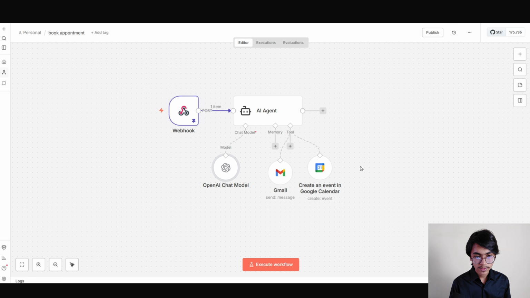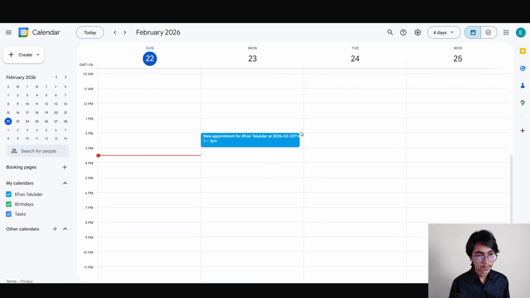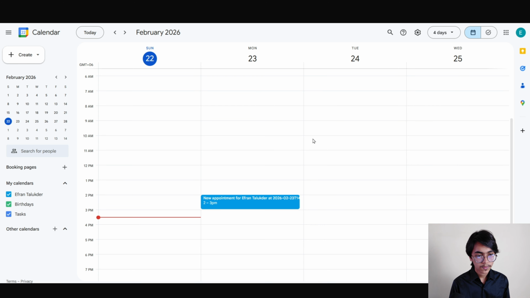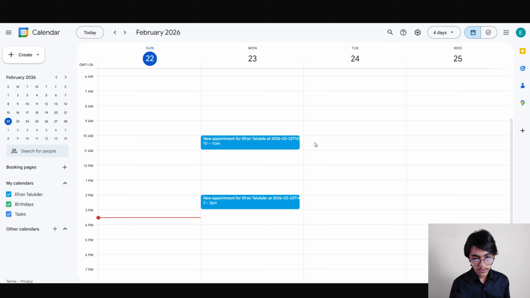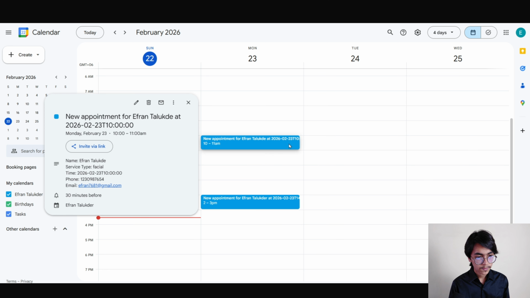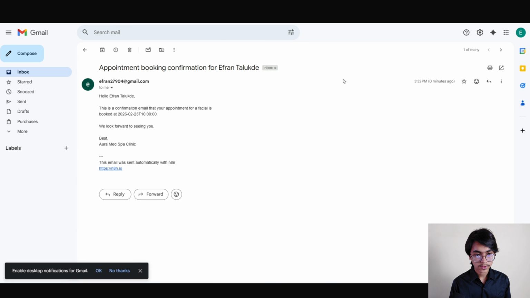Now we are gonna run the AI agent to see if it is working perfectly. Here you can see it has successfully booked the appointment into our calendar, and we should also get a confirmation email into our inbox. Here you can see we have also got the confirmation email, but it is saying this email was sent automatically with n8n. We have to remove it. To do that, we are gonna go back to n8n.